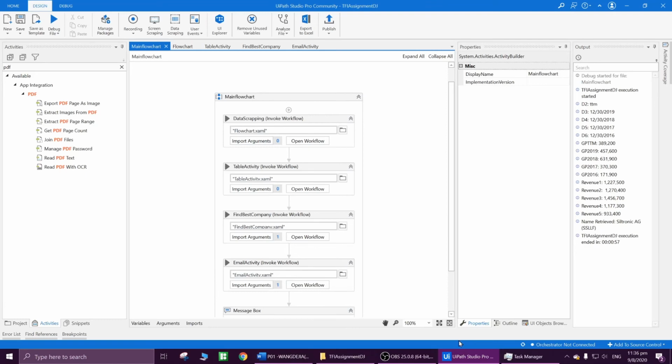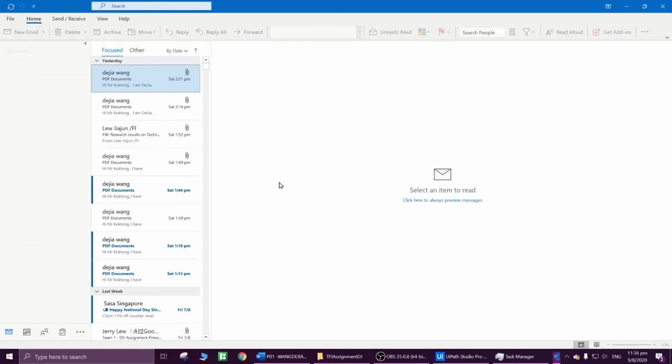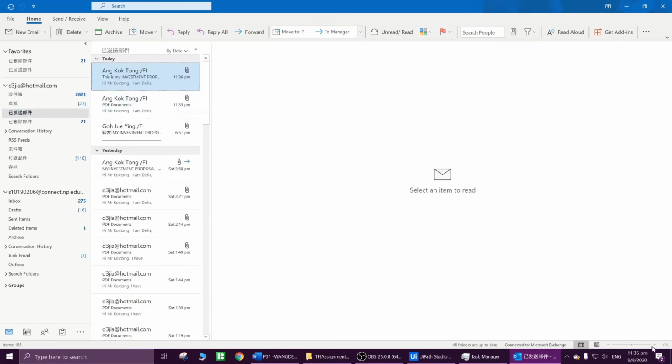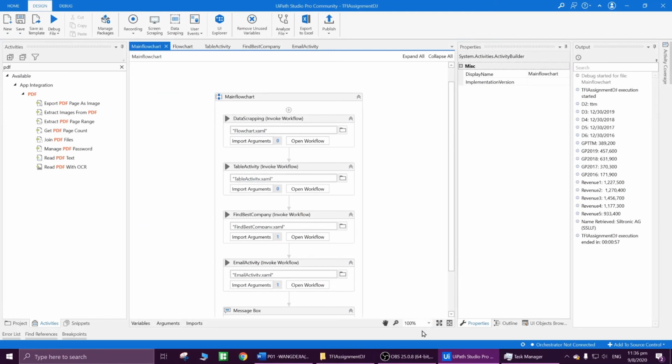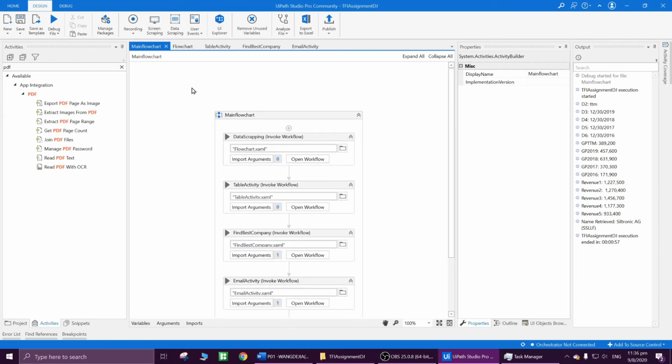Let us verify that we actually sent the email to my reporting officer. Let's check the Outlook, then look at the sent emails folder. Okay, you can see the timing, like 11:36. Then this is the content. So let me delete all this stuff, then we can see again if the program can work well.